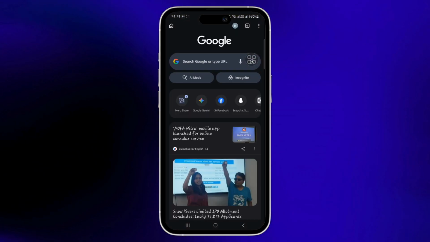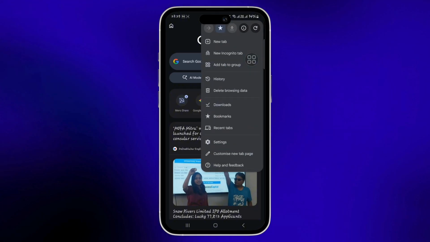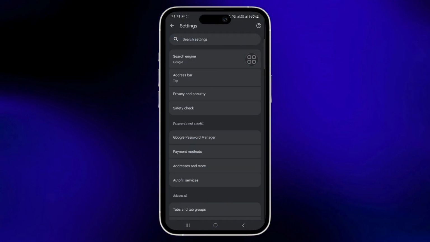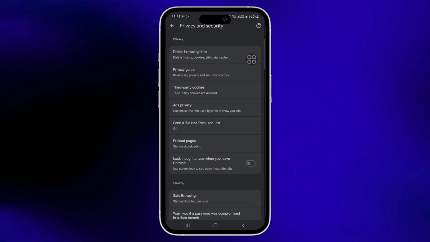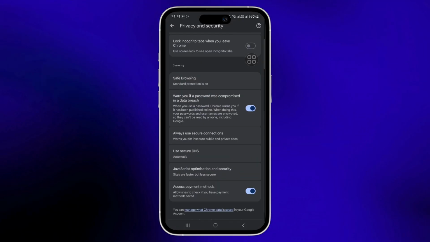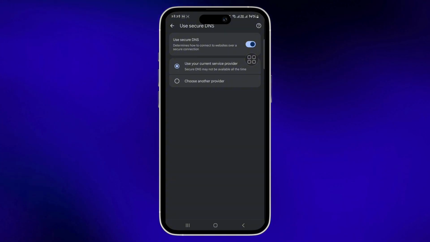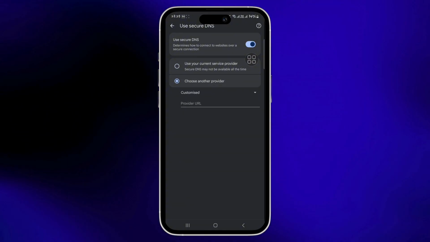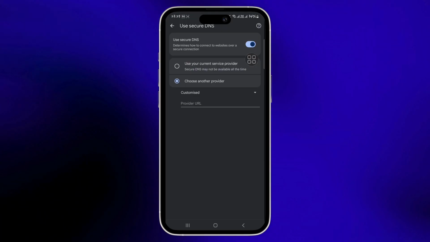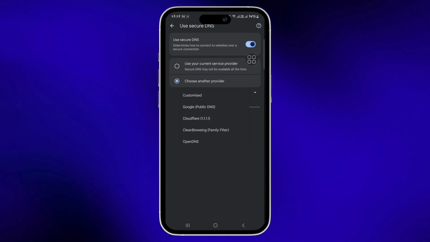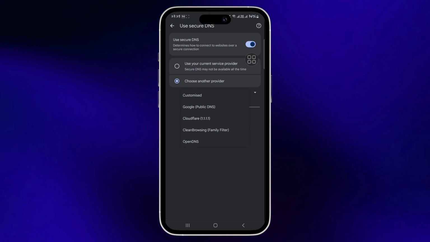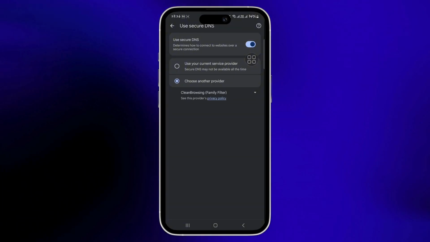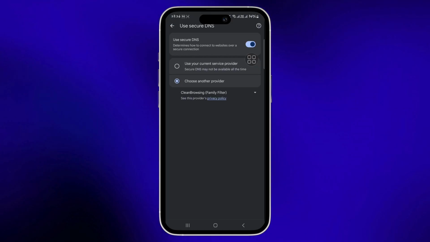First, you need to try from the Google Chrome application itself. Open the Chrome web browser, tap on the three dots in the top right corner, and then select Settings from the drop-down menu. Scroll down and find the option of Privacy and Security and select it. Now scroll down and tap on Use Secure DNS and select this option. Now select Choose Another Provider, and here select Clean Browsing. Tap on Customized and a drop-down menu will appear. Select Clean Browsing Family Filter and you'll be done. This should protect Chrome from adult websites.